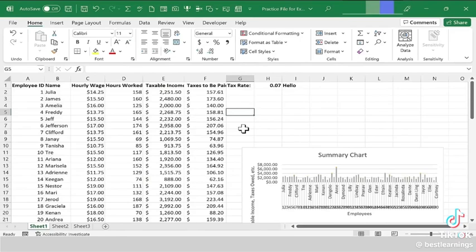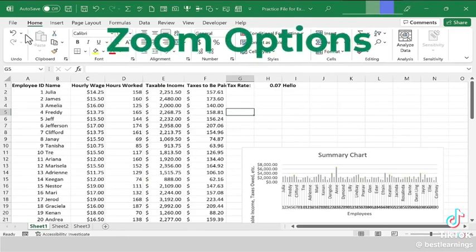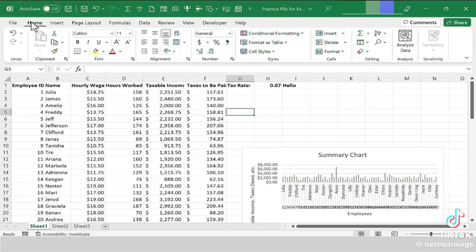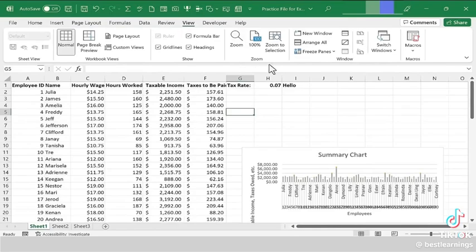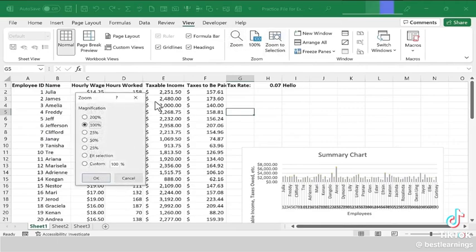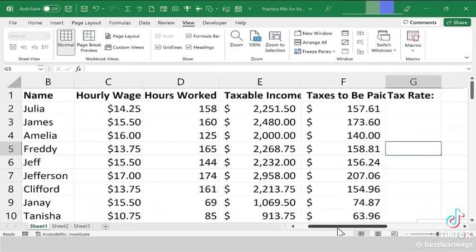The first tool that we have for this is the Zoom options. As you can see, right now I'm on the Home tab, Home ribbon, but if I switch to the View tab, there's a Zoom group. In that group, I have three options at least to look at. I'm going to click on Zoom. Right now, I'm zoomed to 100% magnification, but I could easily switch to 200% magnification. If I do that and click OK, the data looks much bigger.